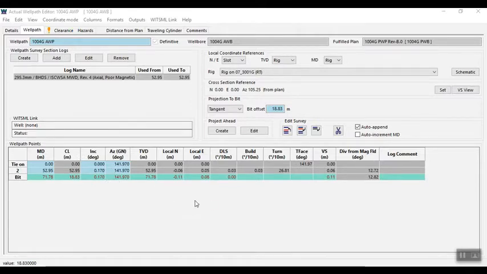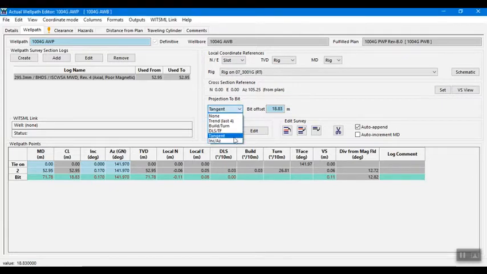But of course, both projection to bit and clearance should reflect your actual steering and your intention for steering performance for the next stand. In this case, I know that I was following the plan, so my projection to bit should be changed accordingly. So I expect 0.5 of inclination and 337 degrees of azimuth at the bottom of the hole.